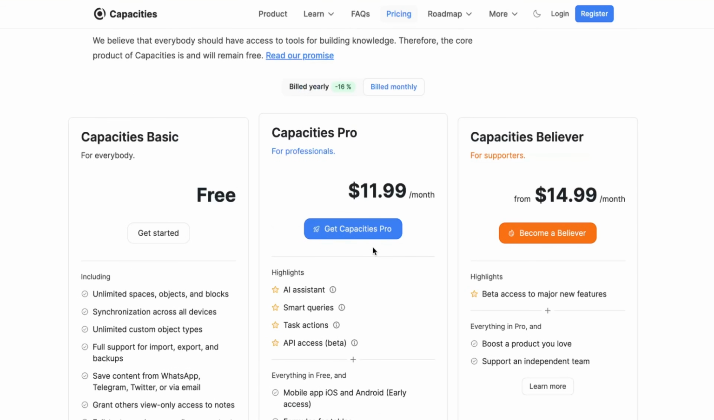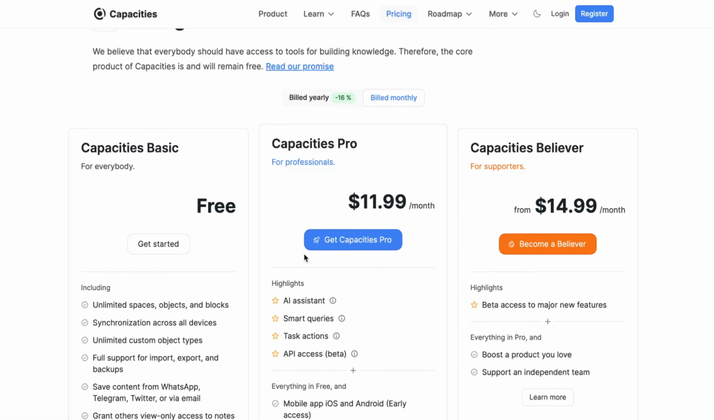As for me, it's definitely worth using Capacities. You can try to use it for free, and after that, if you want to get some additional features, you can get the Pro version or Believer.